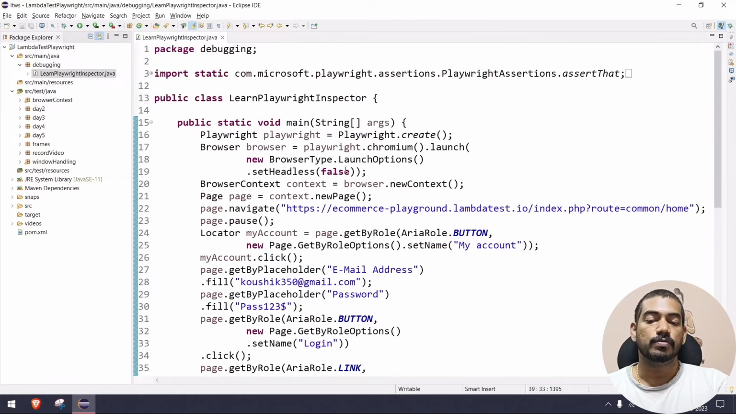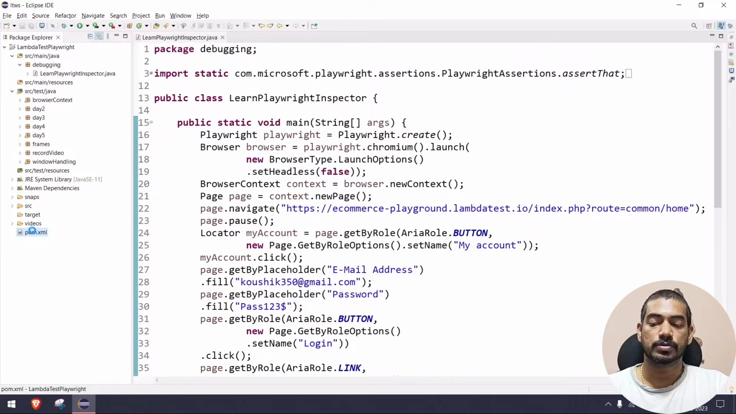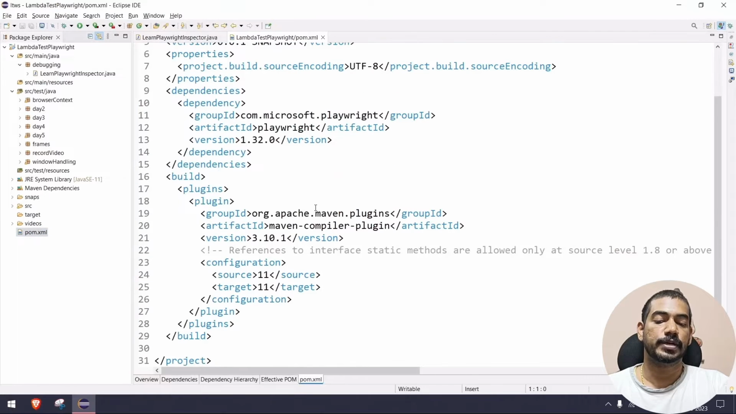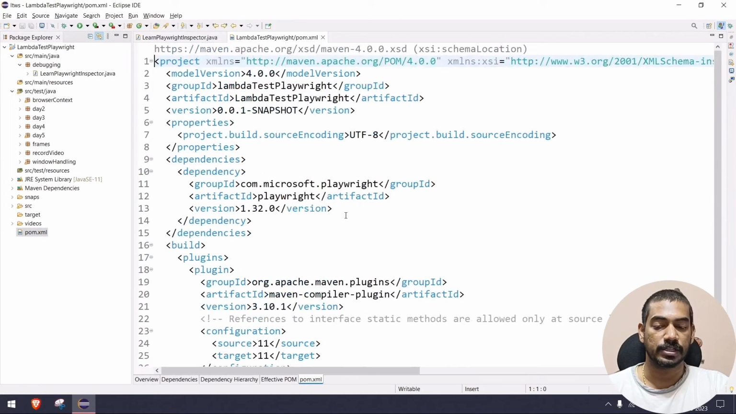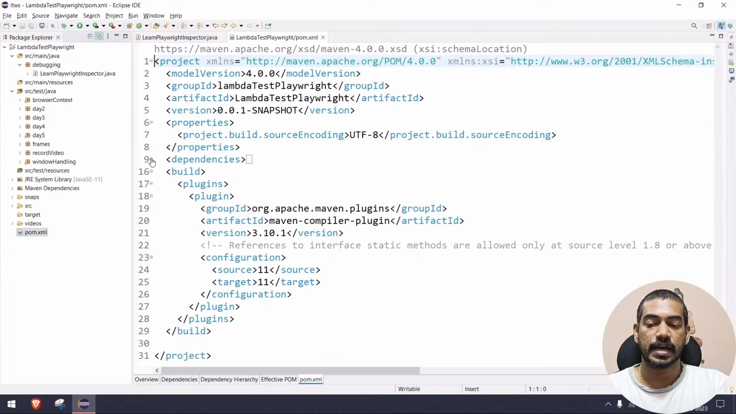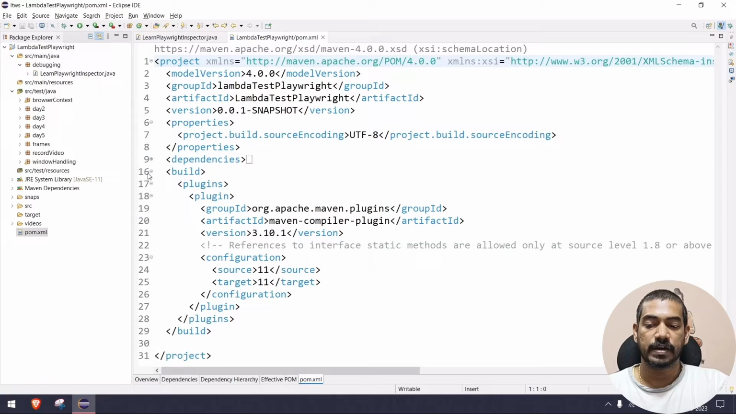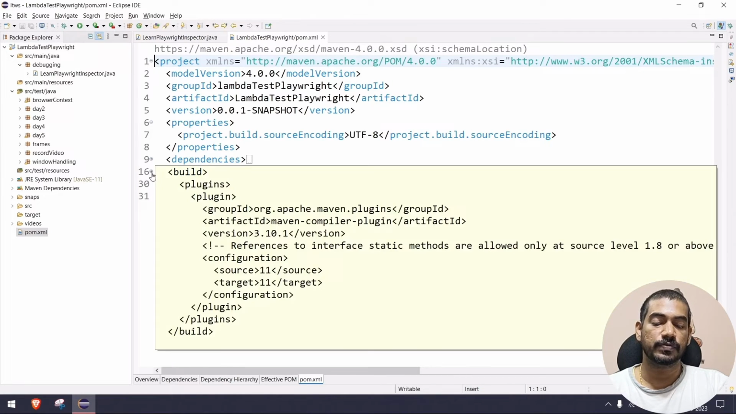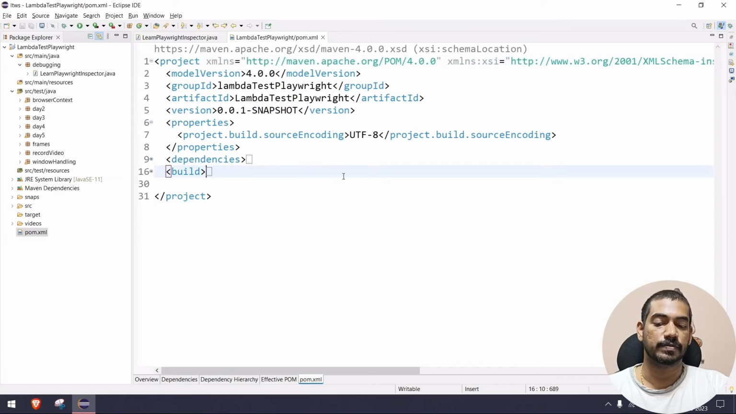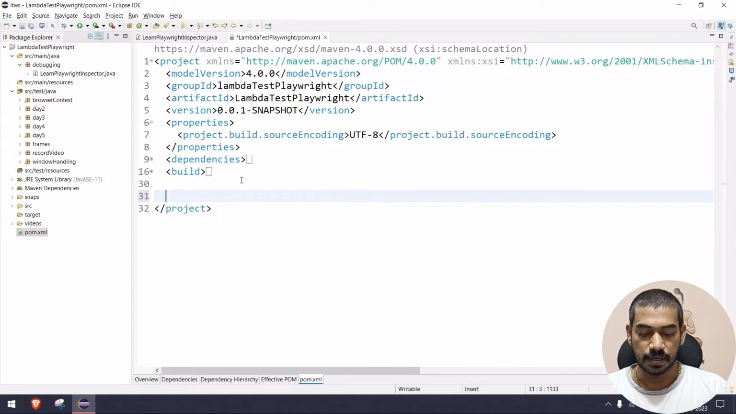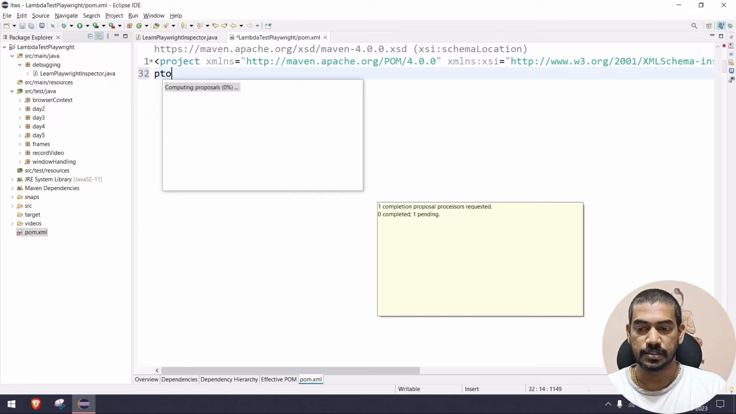Now what I'm going to do is use the pom.xml, and within the pom.xml I'm going to add something called profiles. So here you can see we already have the dependencies where we have added our Playwright dependencies, and then we have the build where we are using the Maven compiler. If you remember our very first setup video, you might be aware of this, right? So after the build I'm going to use something called profiles.